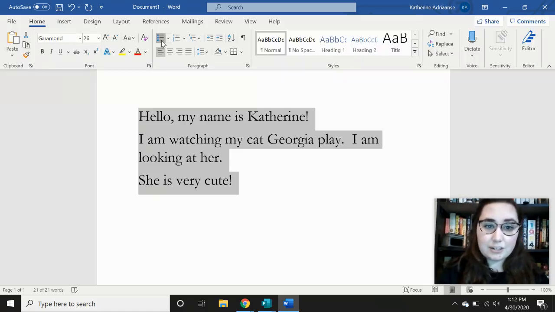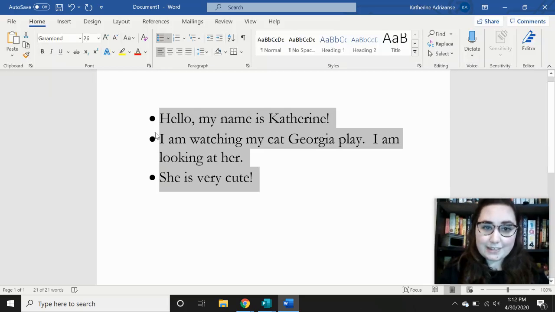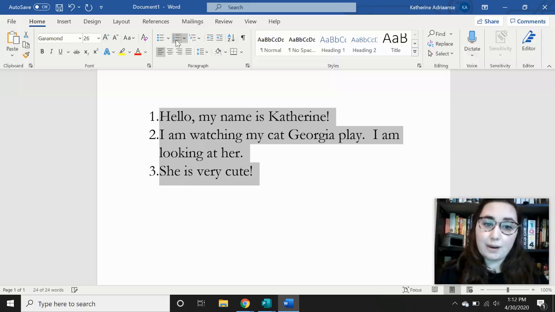I can also change this to be in bullet points. So each one of my sentences, because I hit enter in between, now has its own bullet, or you can change to numbers, so 1, 2, 3 rather than just bullet points.